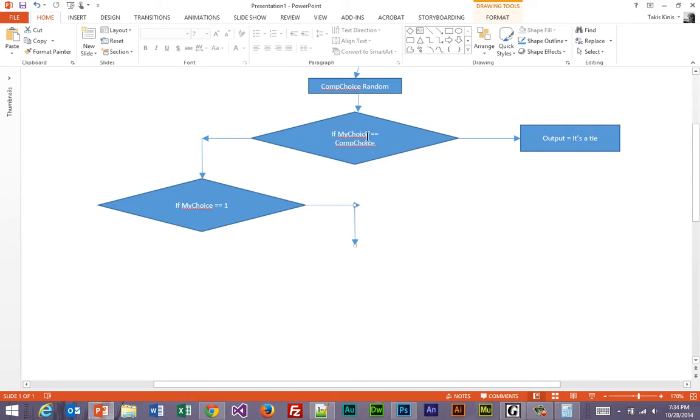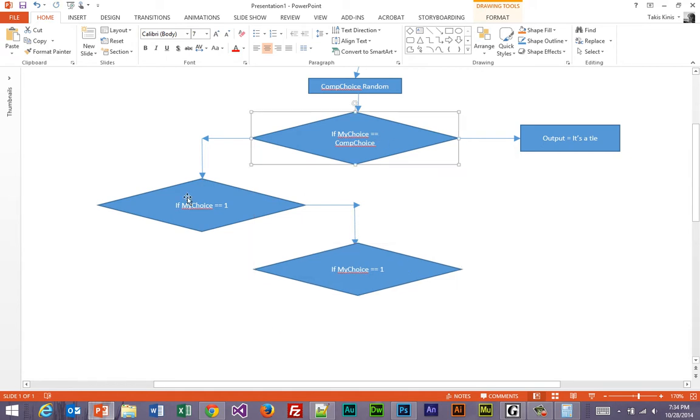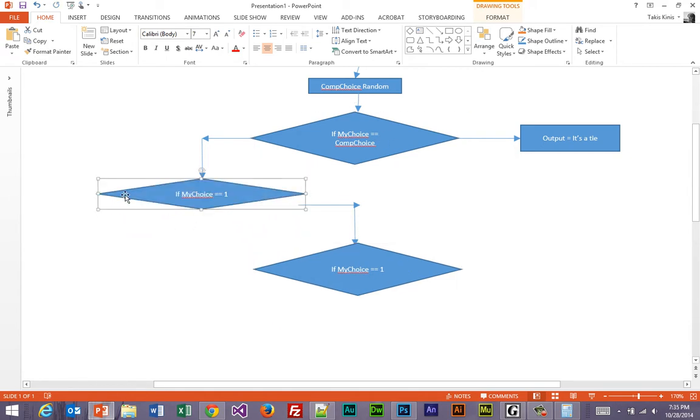But if my choice was 1 and the computer's wasn't, it would come down here. It would check to see if it's a 1. If it is, what would it check next? The computer choice: if it's a 2 or a 3. Does that make sense? And you can see I am really going to try to make this a little bit more compact here.